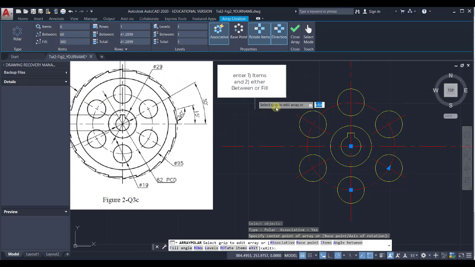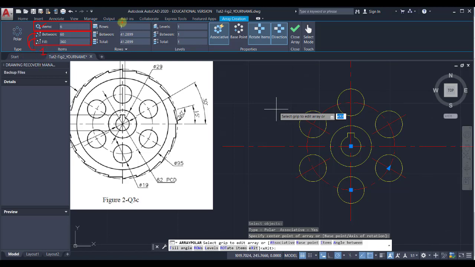What you need to do is key in two parameters or two inputs. Basically, items, that's one of them, and either between, or fill. This is very important: this one is either one, you just need one. The rest, rows and levels, keep as one, because we are dealing with 2D drawings.